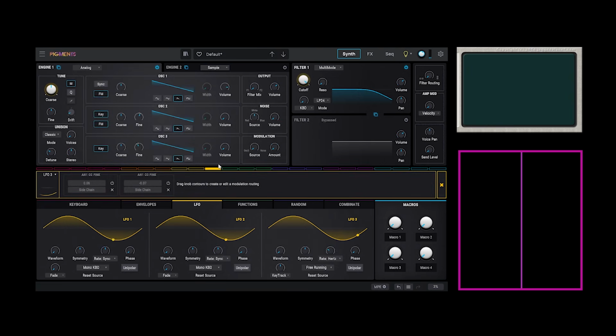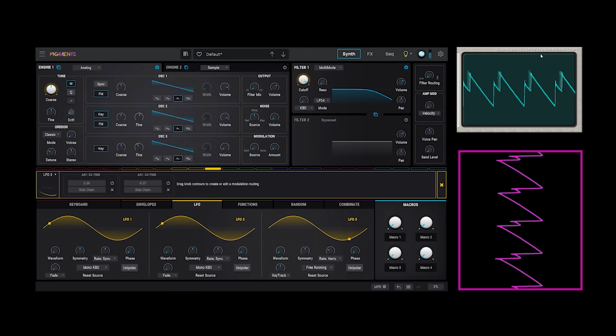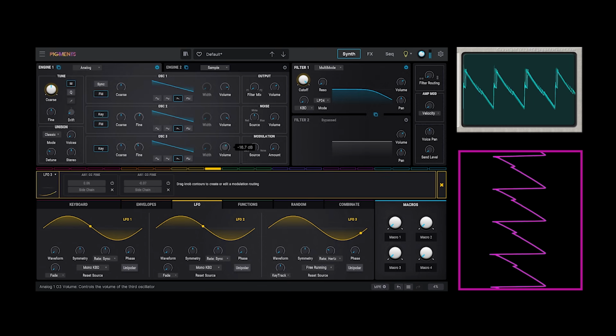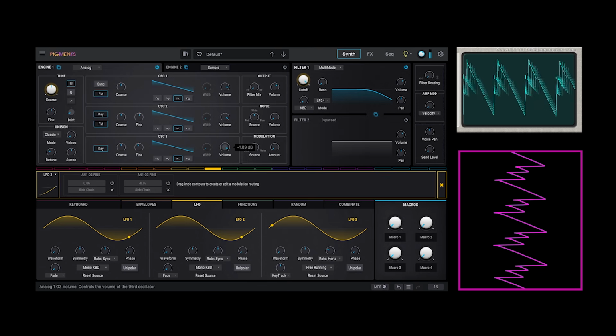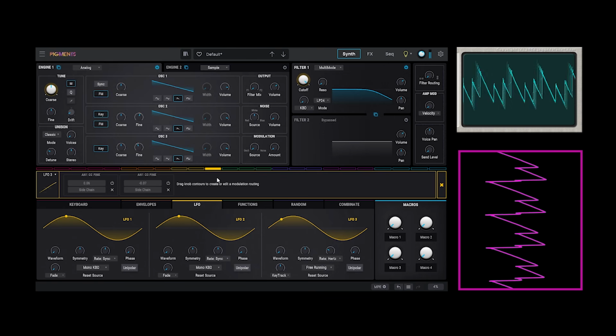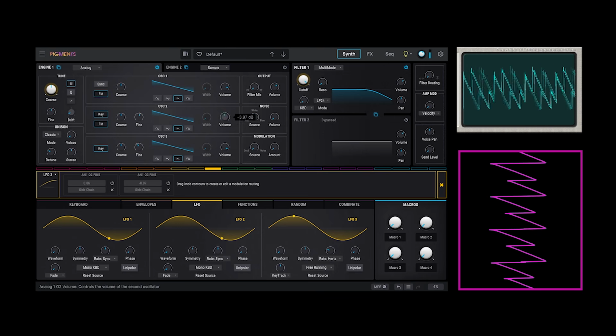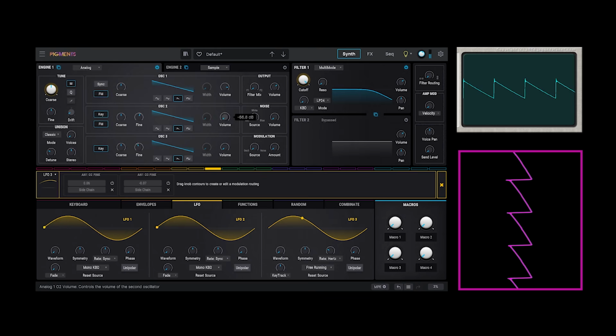Here's a simple 3 oscillator analog setup in Pigments where we have access to 3 separate oscillators with the basic wave shapes that we were dealing with before. Here's a saw wave. Here's a slightly detuned saw wave. Hear how we're getting that sort of swimming pitch? Let's bring in the third.